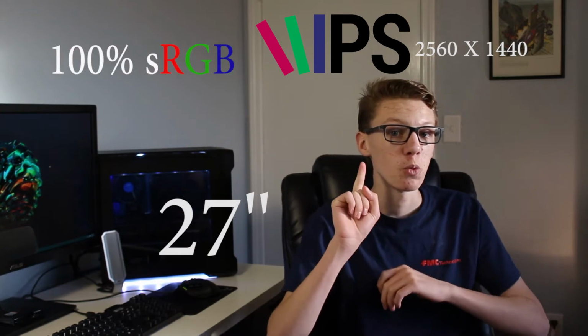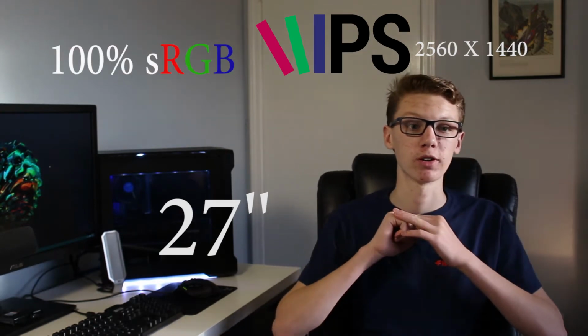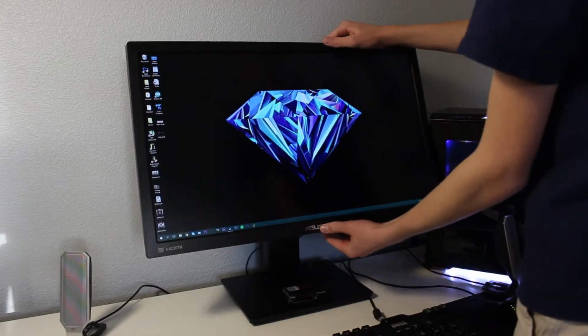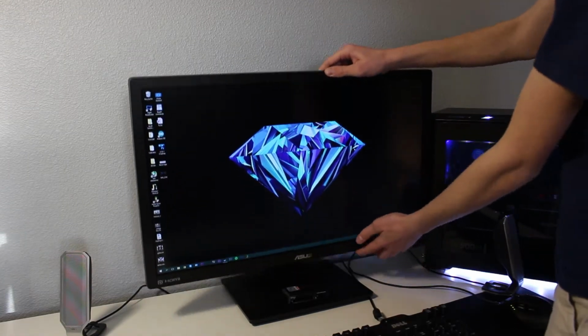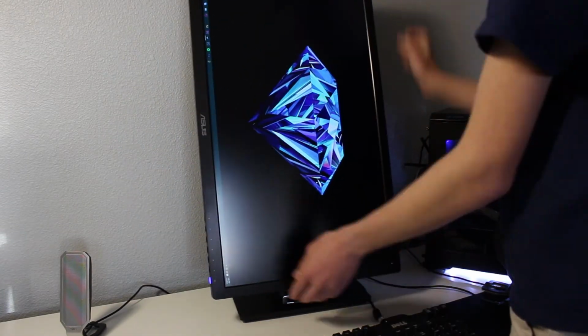This is a 27-inch 1440p IPS 100% sRGB accurate monitor. It's got full height, swivel, tilt, and you can turn it to vertical. So I guess that is tilt, I guess. No, wait. Tilt is this. It has all the adjustments, that's what matters.